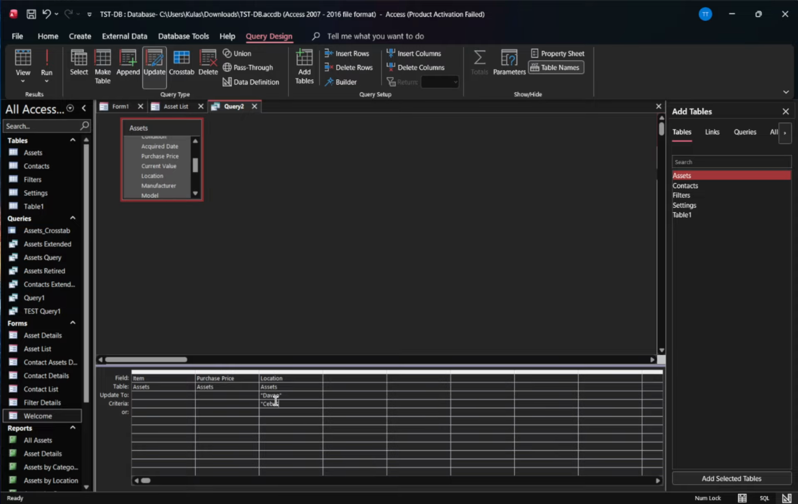Before running the update, it's smart to preview. Temporarily switch the query type to Select on the ribbon to see which rows would be impacted without making any changes. When you're satisfied, switch back to Update. When ready, click Run. Access will prompt you with how many records will be updated. Review that number carefully, then confirm to proceed.